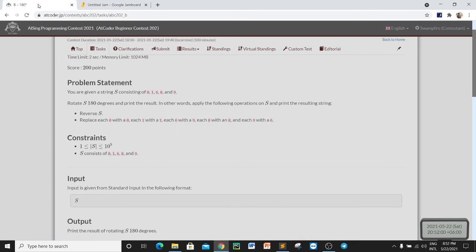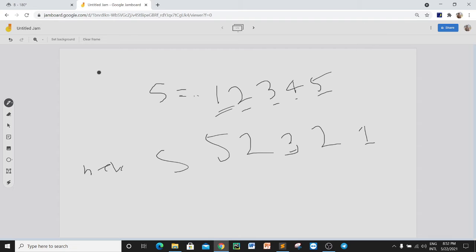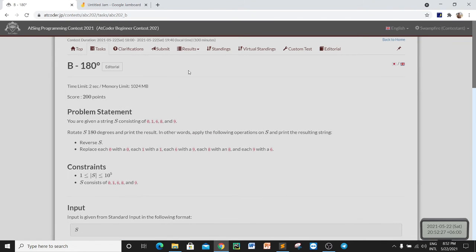The other condition is, if we find 0, we make it 0. If we find 1, we make it 1. If we find 6, we make it 9. If we find 8, we make it 8. And if we find 9, we make it 6. Basically there are two conditions: if we find 6 we make it 9, and if we find 9 we make it 6. So this question is very easy. Now I'm going to show my code.